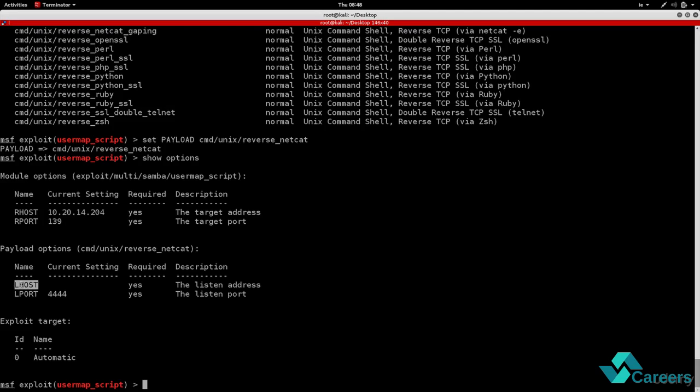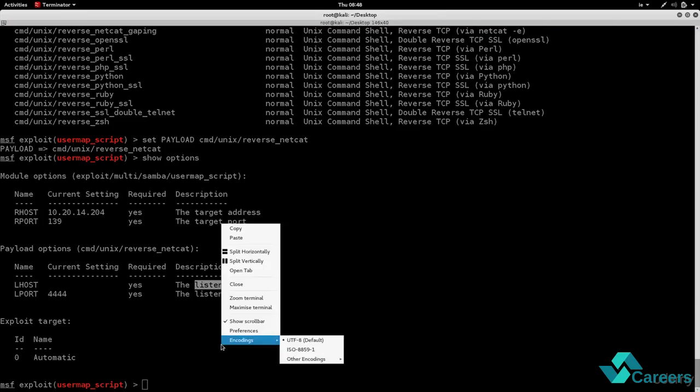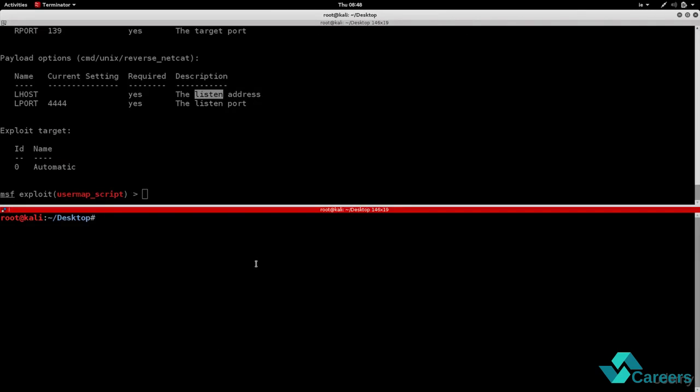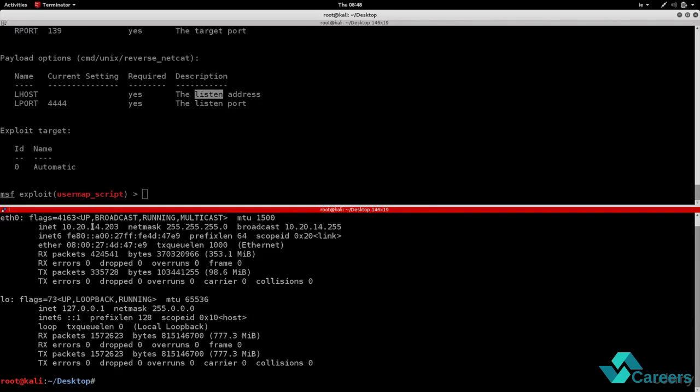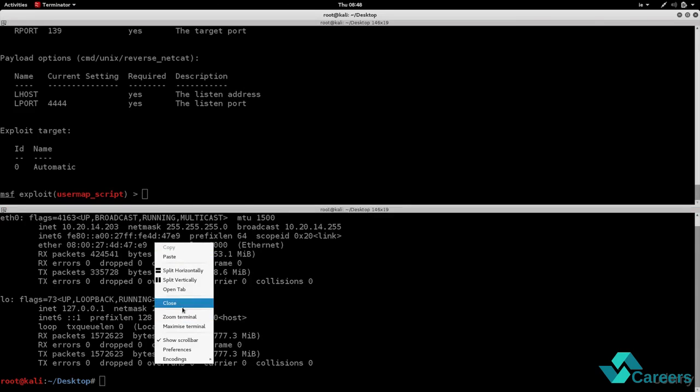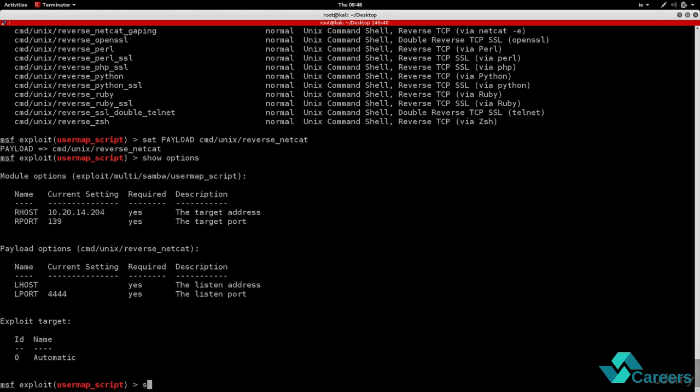There is an option called lhost, which is the listening address, which is my own address. So I'm going to get my own IP address using ifconfig. And my own address is 10.20.14.203. So I'm going to close this, and I'm going to set the lhost, the same way that we set the rhost before. We set the lhost to 10.20.14.203. Before we used set rhost to set that option. Now we're setting the lhost to set this particular option.